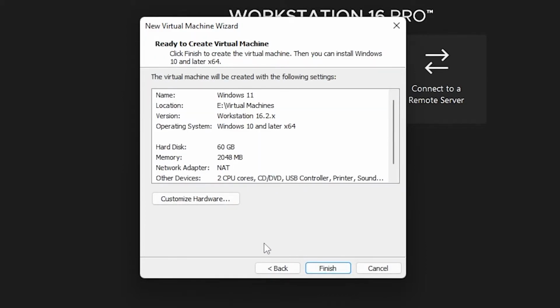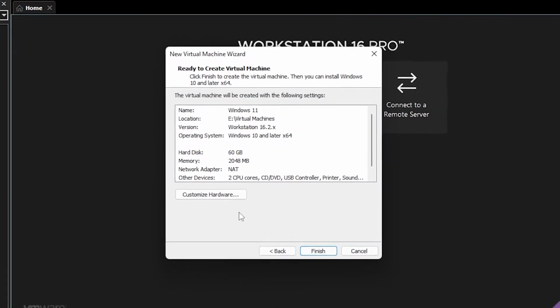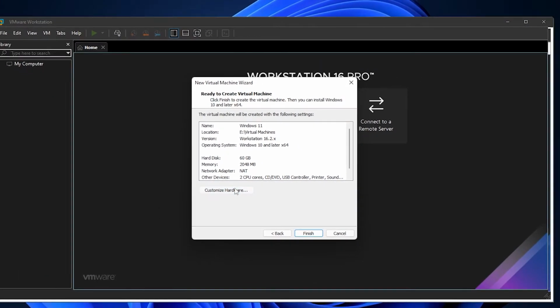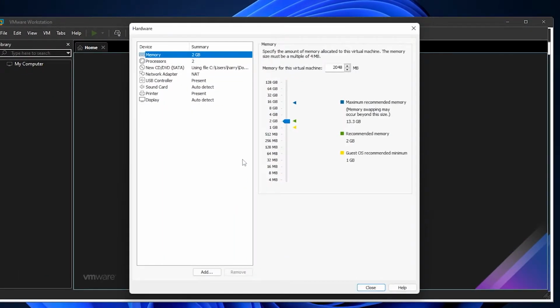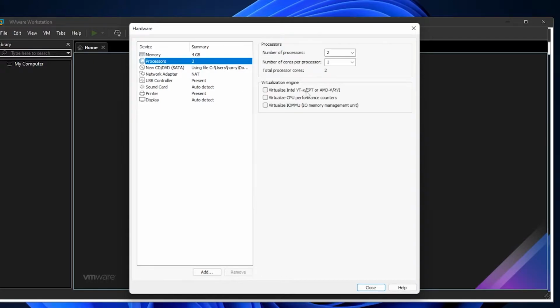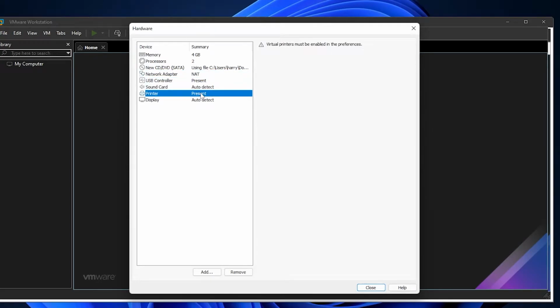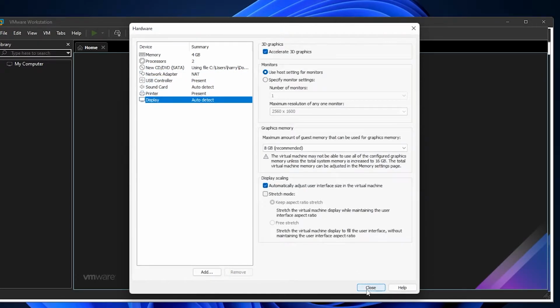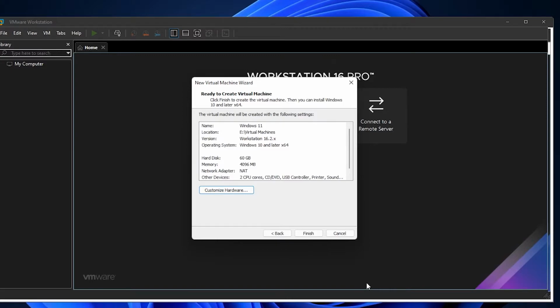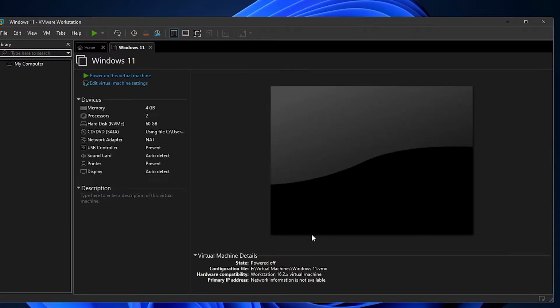Now you can customize the hardware of the virtual machine. If it needs extra features, you can add them here. For instance, I'm going to give it 4 gigabytes of RAM. I'm going to leave the processors as they are. The rest seem okay, so I'm going to close that. And then you press Finish. Your virtual machine is now created.